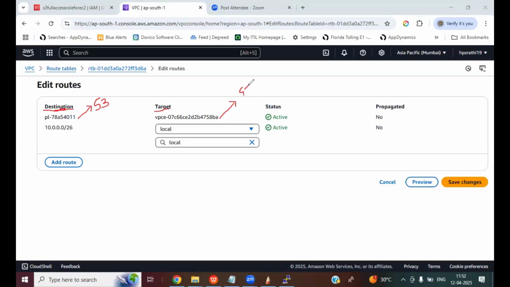Okay. So if the communication has to go to the S3 service from the private subnet, it has to go via the gateway endpoint, which is the private link. Now you can see that this route got added automatically. I didn't add this route. The moment I created the gateway endpoint, this route got automatically added. That is the advantage with the gateway endpoint.